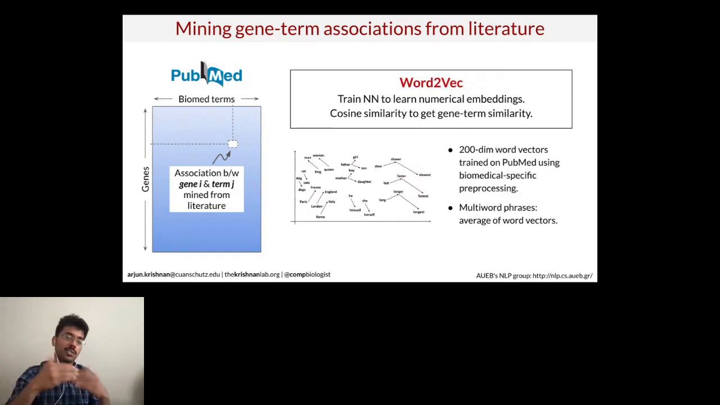Another idea is to take this co-occurrence idea one step further, to instead train a shallow neural network model that takes these co-occurrence statistics and learns a numerical embedding for every single word or phrase or term. And then you can use something like cosine similarity between a gene and a term to find out associations.